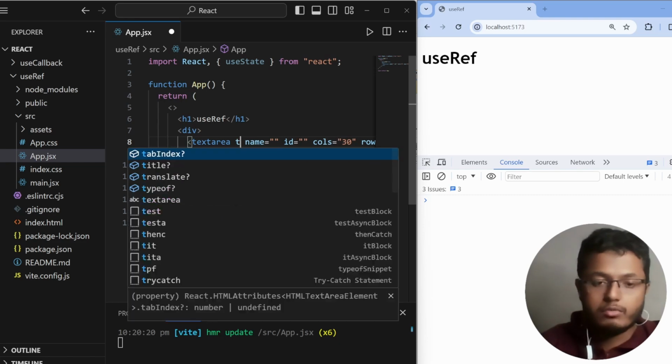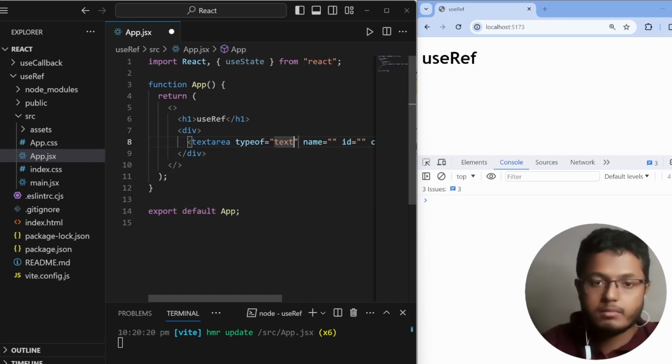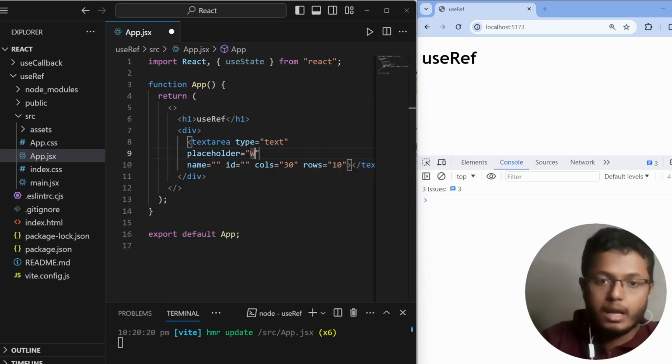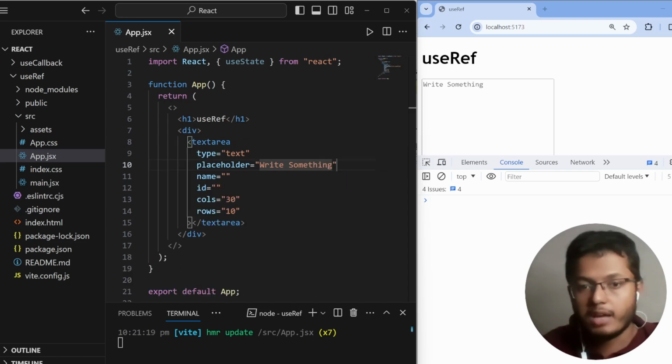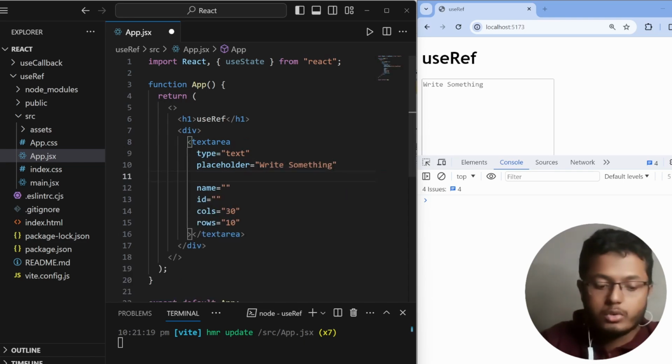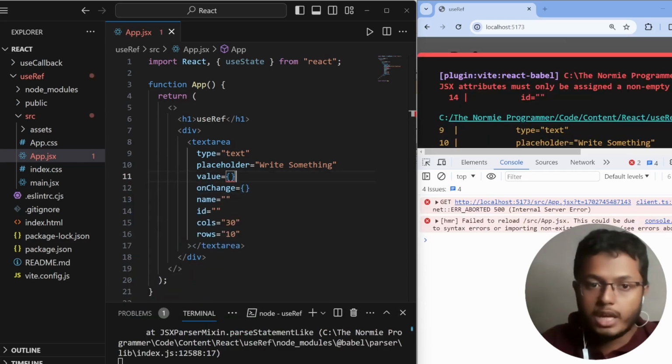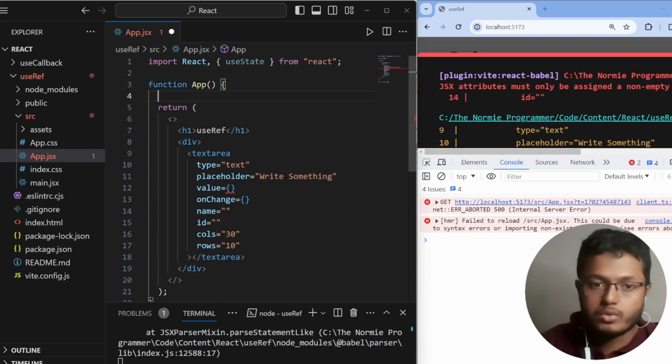Now I will first of all give the type as text, because we want type text and not type of. And then I want to give one placeholder. Let me write something. Yeah, I have written "write something" and we have something right now. Now I also want to give some input, so I will give one value and also one onChange. And now we have some errors because we don't have the inputs. So let me just give some inputs.